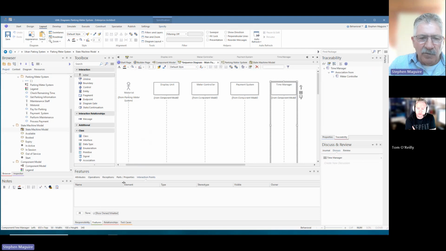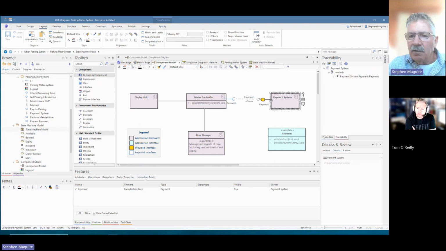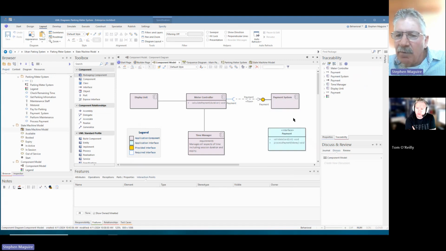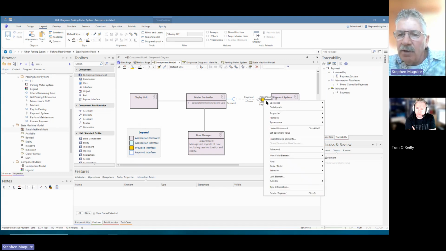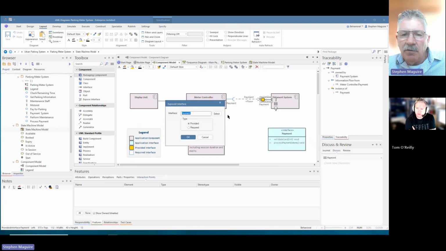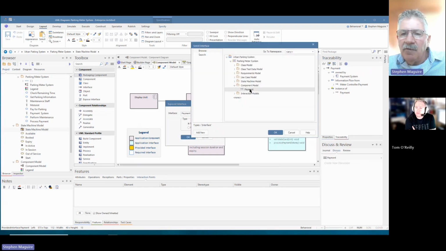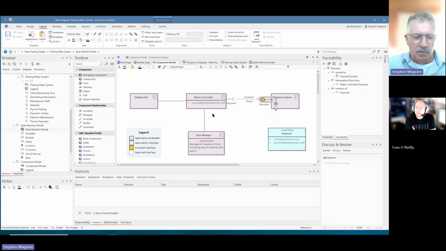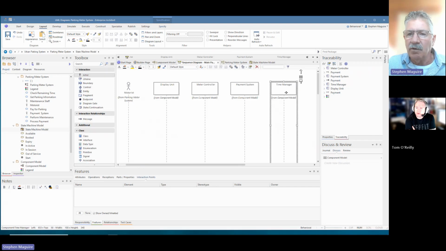Show owned elements, no, that's not going to do it. I'm going to go back and look at this component model, and it has this interface attached to it, and let me just check that has been applied properly. We're going to look at the properties of this payment thing here and check that it got applied, and it is this payment one here, and it's a provided interface. Let's just save that and go back to our sequence diagram.